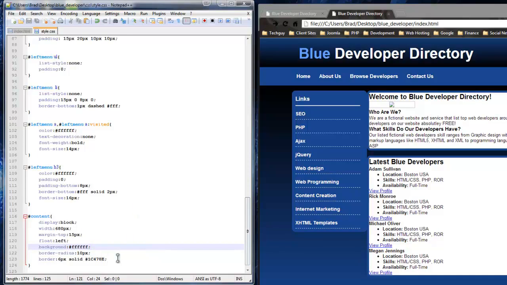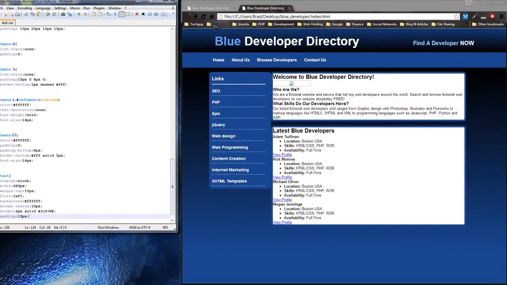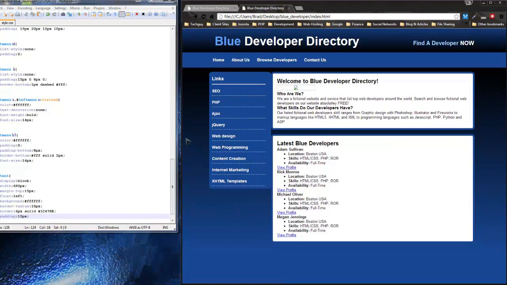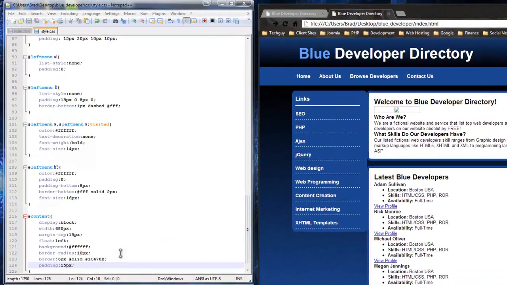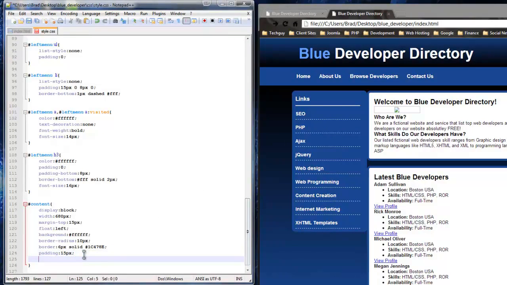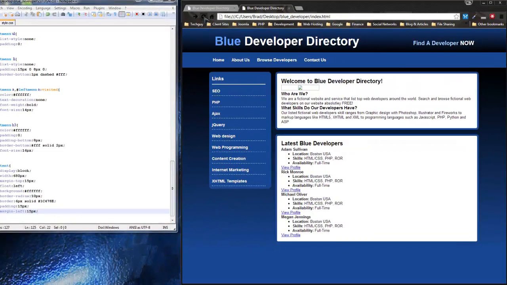Now I want to do a padding. You'll see it's all squished up against the edge. So we want a padding of 15 pixels. Yeah, that looks a little better. Now for the margin, the left menu is squished up against the content divs. We don't want that, so let's just do a margin left of 15 pixels. That should push that over. There we go. Definitely getting there.